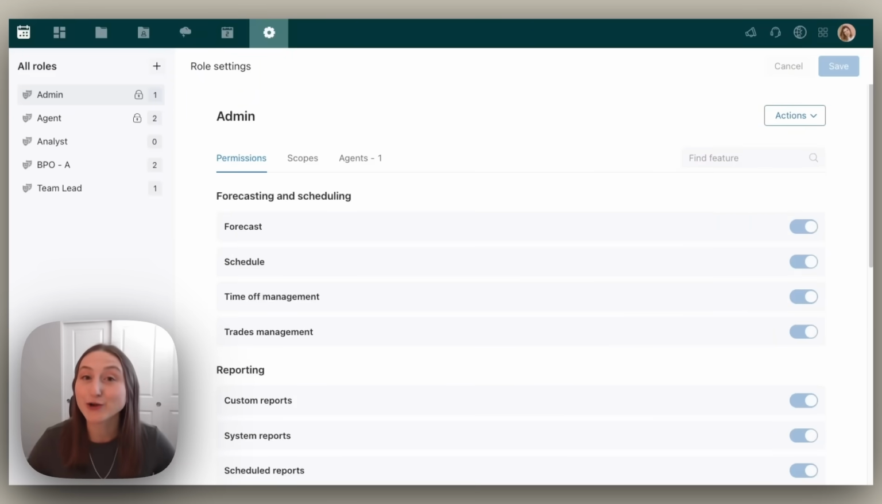Let's take a look at how you can customize your roles and permissions, as well as keep track of any changes that are happening within your Zendesk WFM account. Now, it's super important for you to be able to segment teams with the proper permissions, as different folks in your organization are going to be responsible for different things.